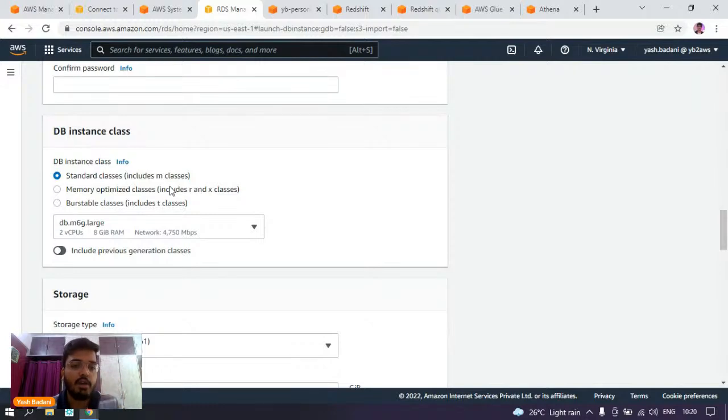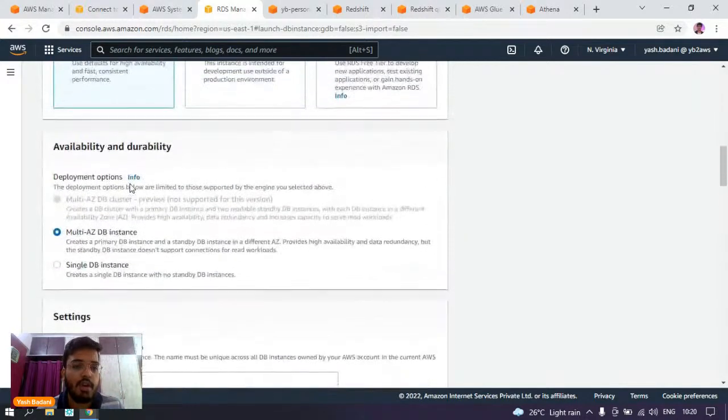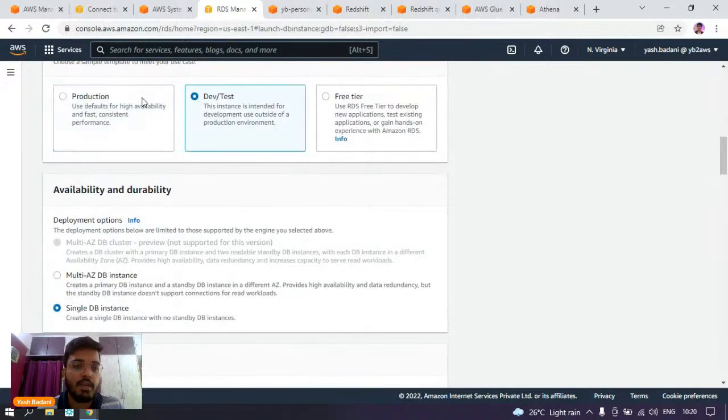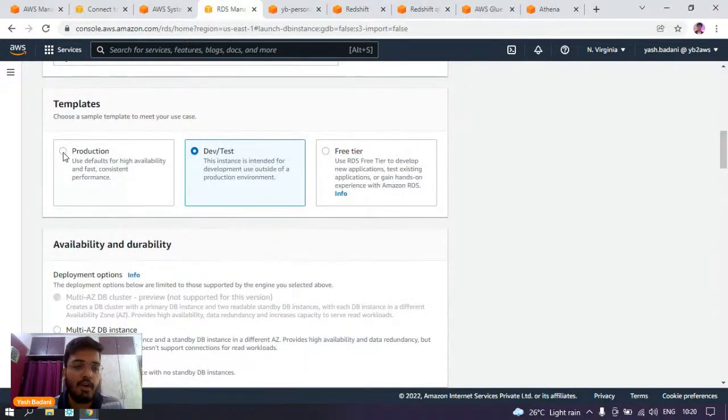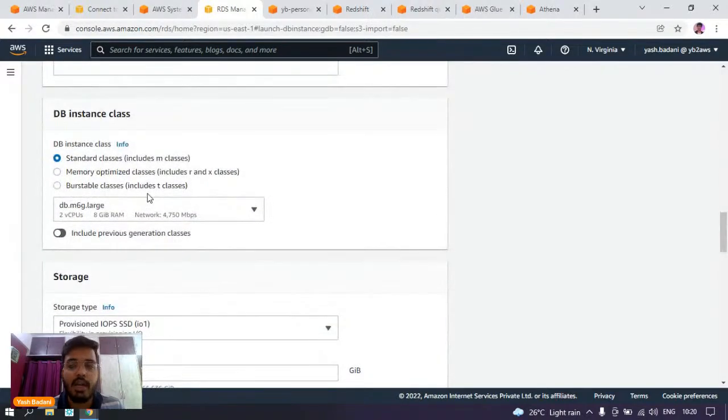So for production ready workloads, it is recommended to use M series and R series. For your development workloads that you select here, it is recommended that you use a T series class. You can of course use the other classes as well in your development. Let's say you have a lot of data that you are trying to build something out of. You will of course have to use R series and M series.